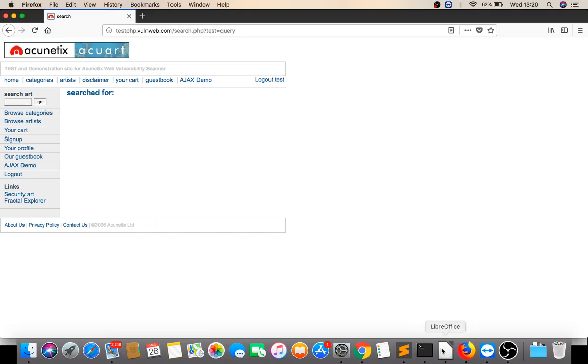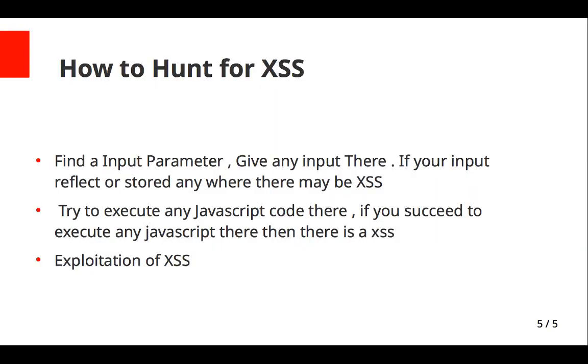I hope the background concept about cross-site scripting is clear to you. If not, we will have a discussion session.